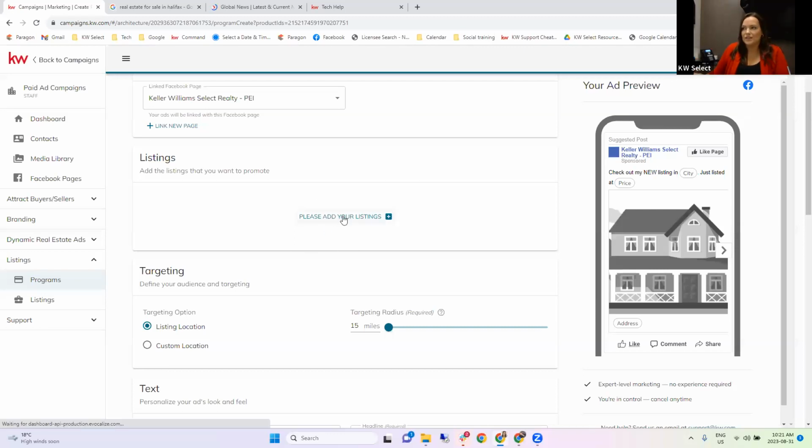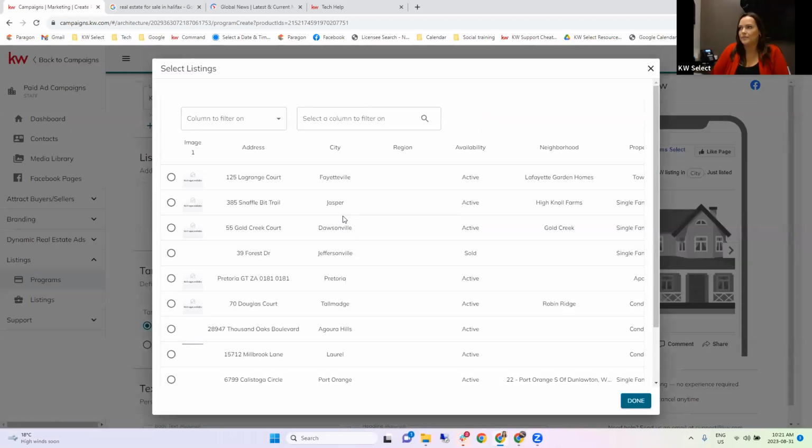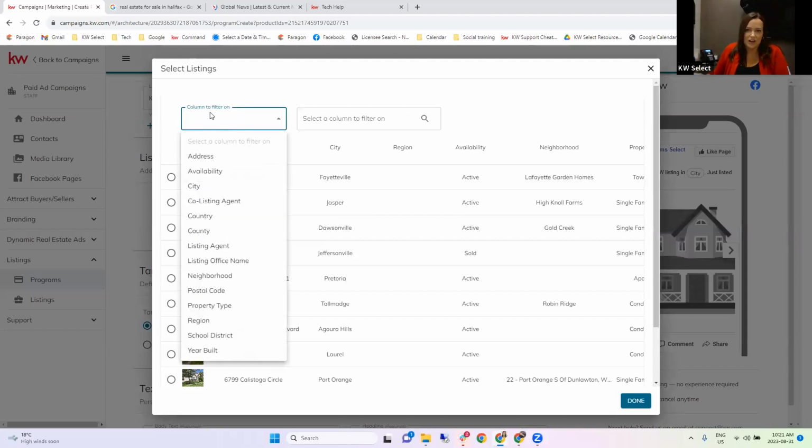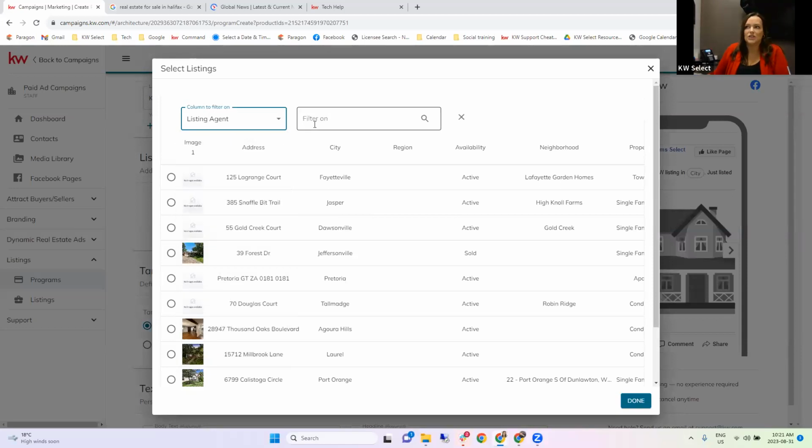So I'm going to click please add your listings. And this is where you're going to search for your listing. Important thing is you have to choose the column to filter on. Otherwise, you're not going to get any results. So an easy one would be address or listing agent. If you do address, you're just searching the address of your listing. If you're doing listing agent, you would search the listing agent. So Michelle, I'll test this for Wayne since you said you could find.